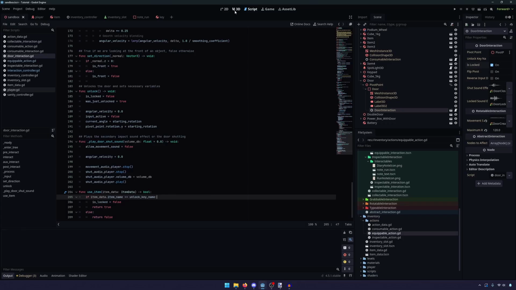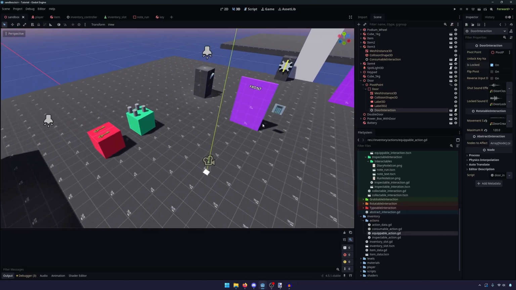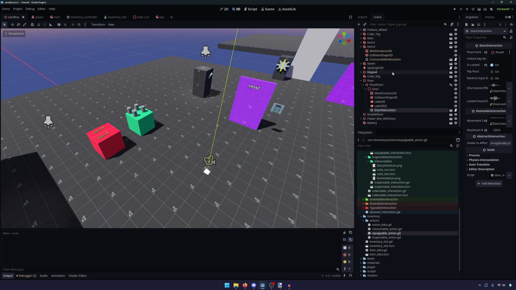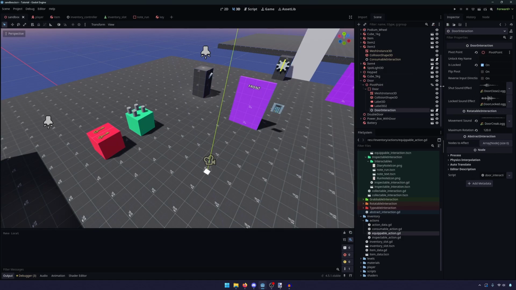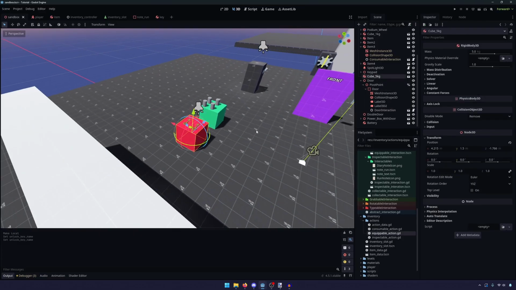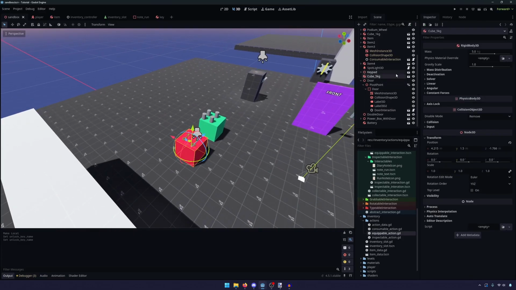So now if I go into the sandbox here, we're going to grab this door and just make it local to make everything nice and easy. So this door is going to be locked, and I'm going to say that the unlock key name is purple key. Now, I'm not going to change the color of the keys for the sake of the demonstration, but we're going to pretend that they are specific colors.